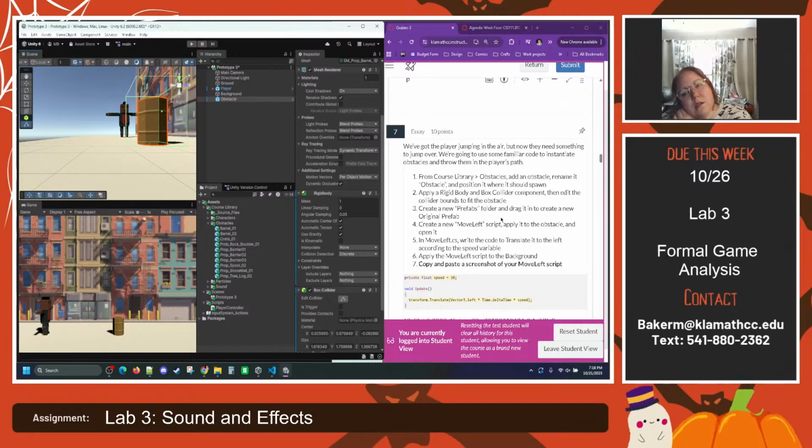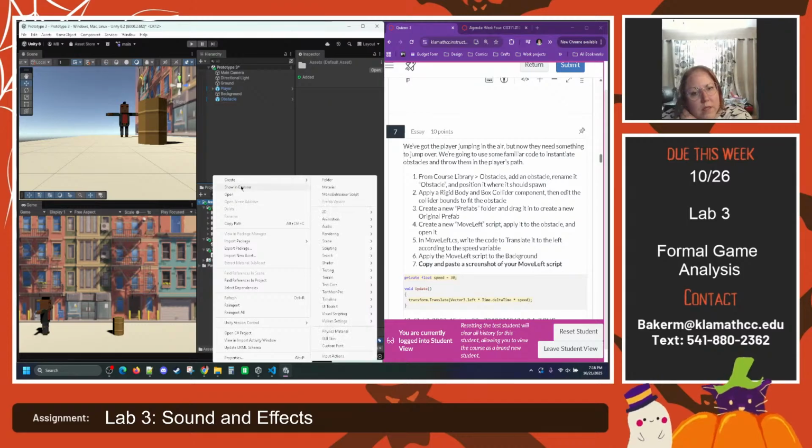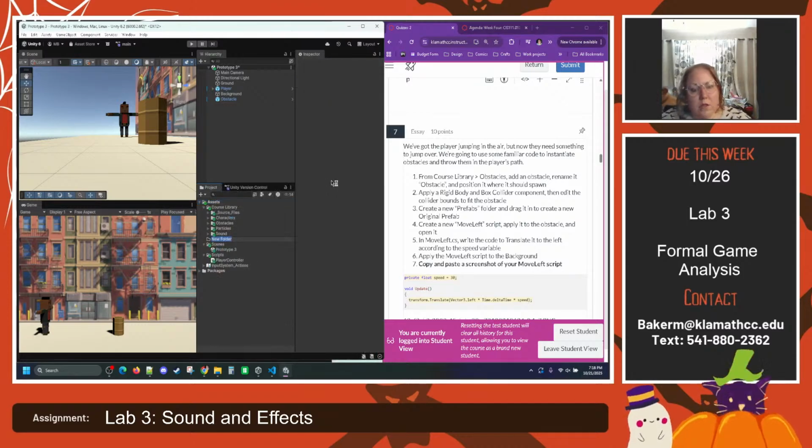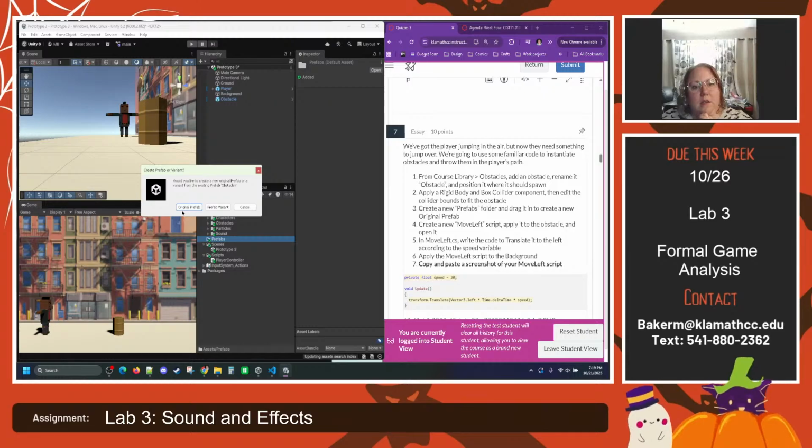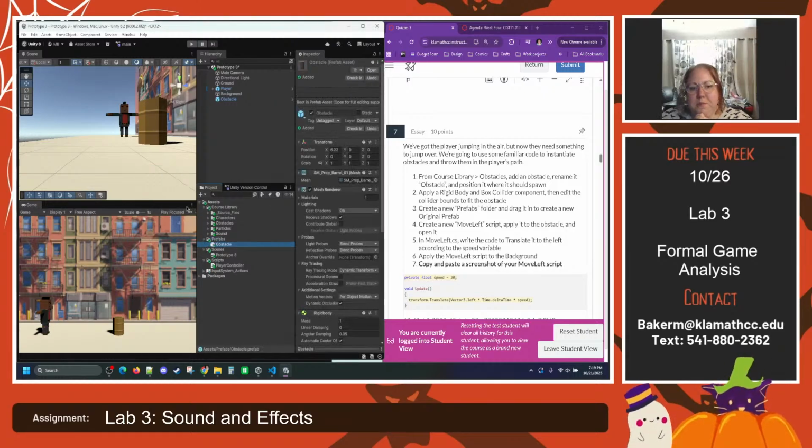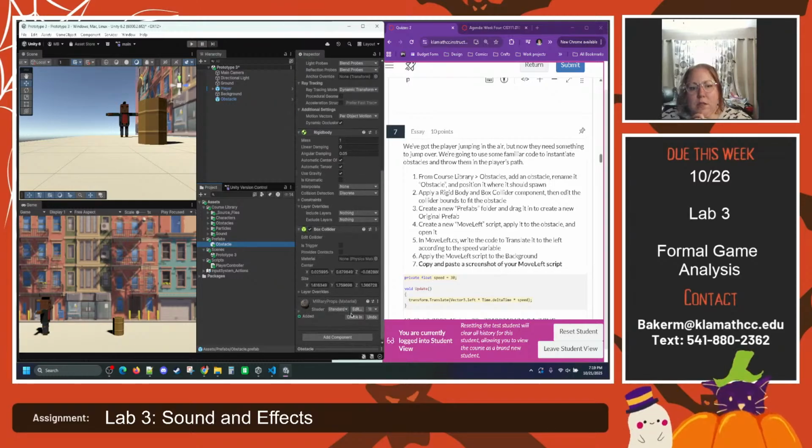Okay. And then we're going to create a new prefabs folder in our assets here. So assets, right click, create folder, prefabs. And then we're going to drag our obstacle down into our prefabs. We're going to hit original prefab. Okay. And then we're going to create a new script on it. Add component.